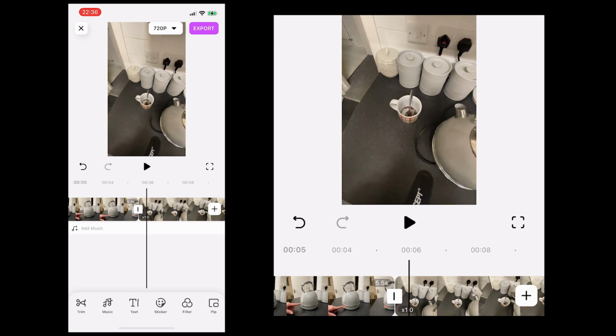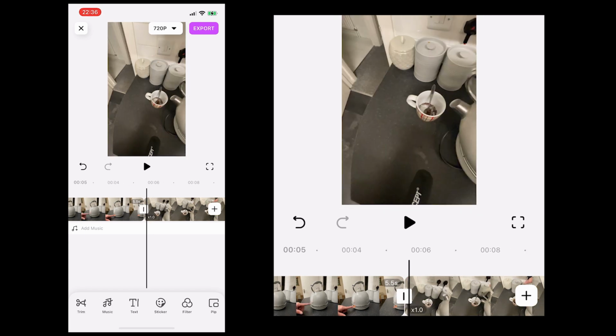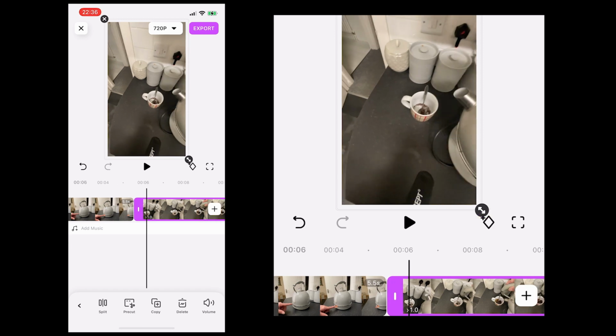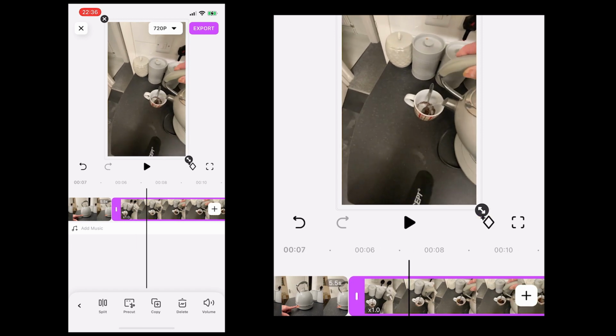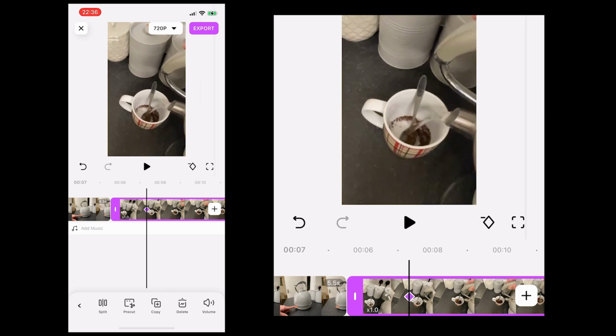And the other clip is just me pouring out the water into the cup. Get rid of the first part of the clip, and then I'm going to select the clip, select keyframe, and then I want to zoom in when I start pouring, so I'm going to zoom into the cup by pinching and dragging, and that'll create a keyframe.